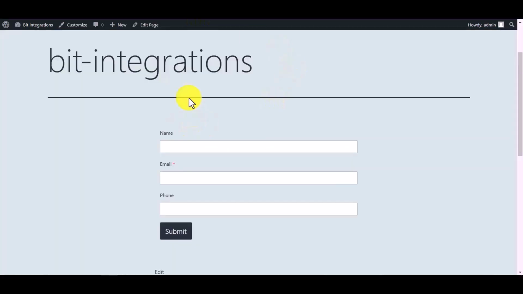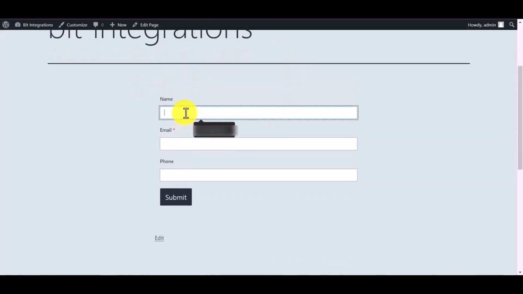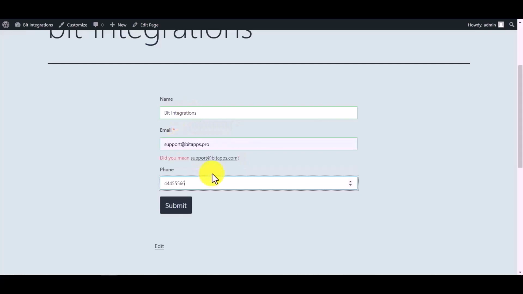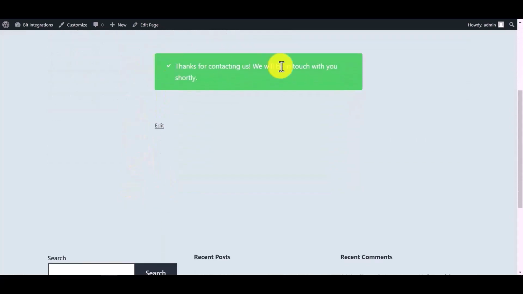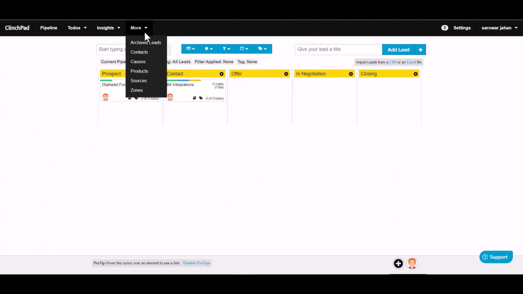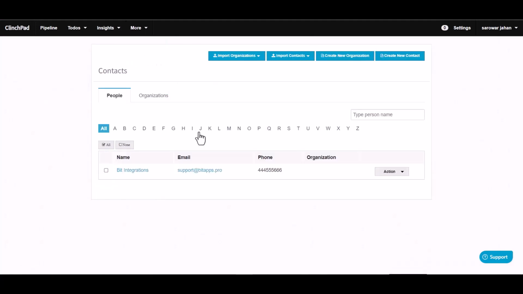Go to the Everest Forms and fill in the form. Submit it. Form submitted successfully. Now go to your ClinchPad site. More. Contacts. Here you can see the data came successfully in ClinchPad.